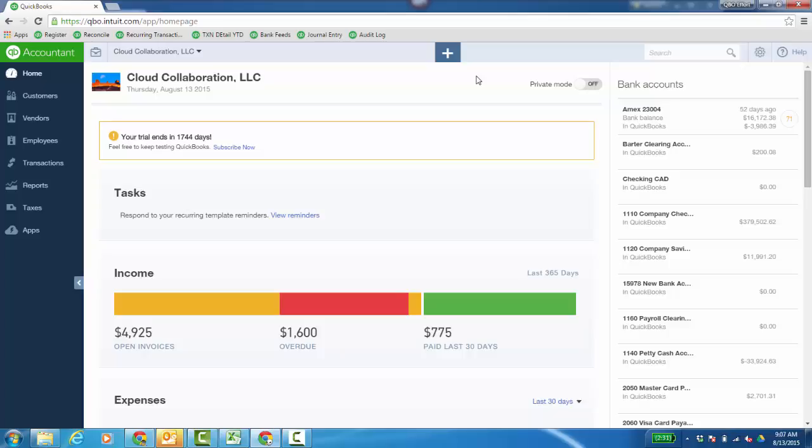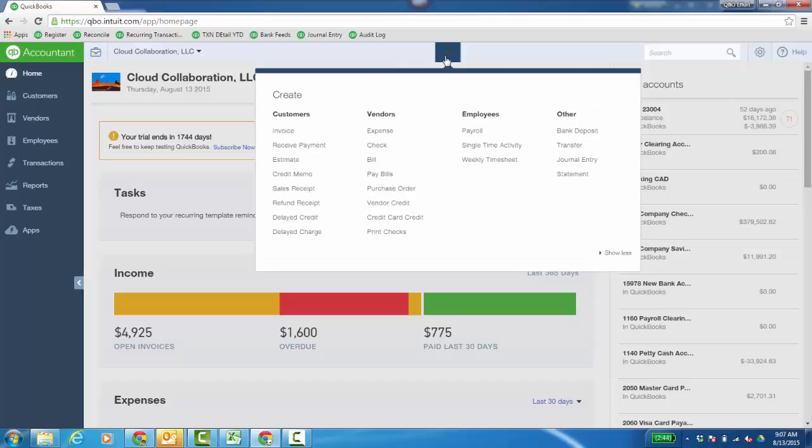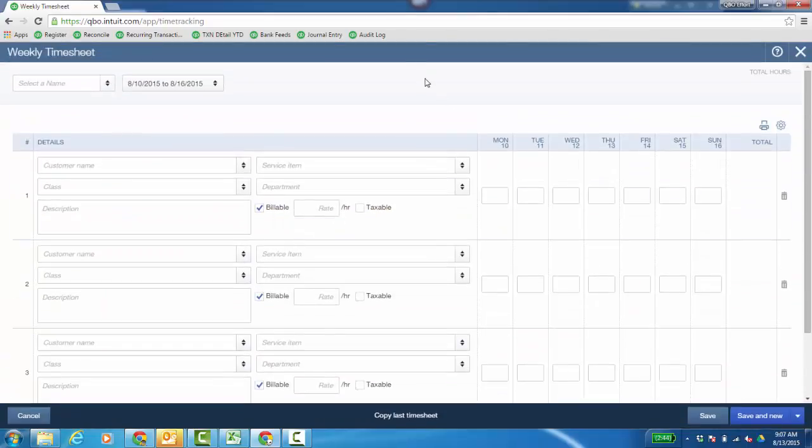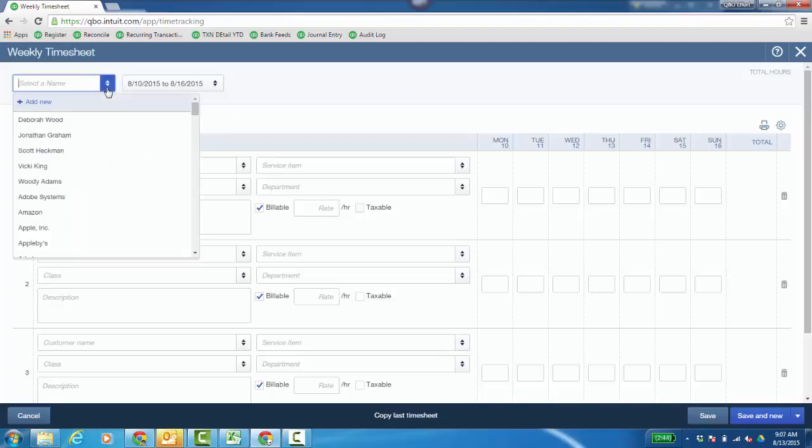Now, from where do you access the time feature? And I'll show you a couple reports as well. Click on the plus sign at the top of the QBO file. Under Employees, either single time activity or the weekly timesheet. Let's go to the weekly timesheet first, although I do want to mention you do not have to have payroll turned on in order to access the time feature. So the weekly timesheet, very similar to the weekly timesheet in QuickBooks Desktop Pro or Premier or even Enterprise. And Desktop has the single time entry window as well, so pretty much the same.